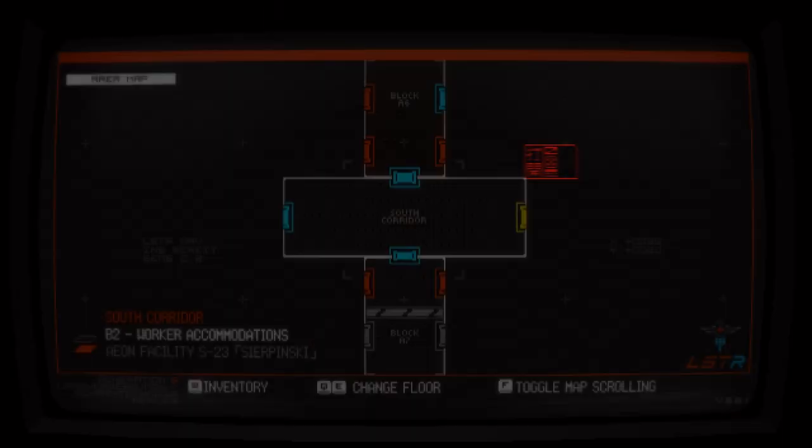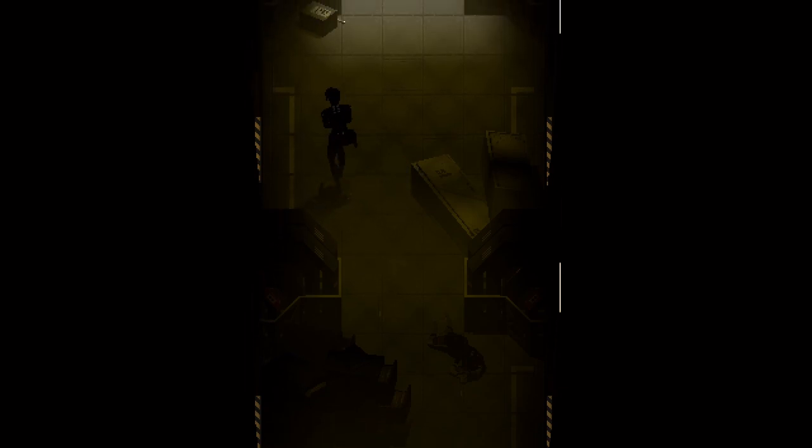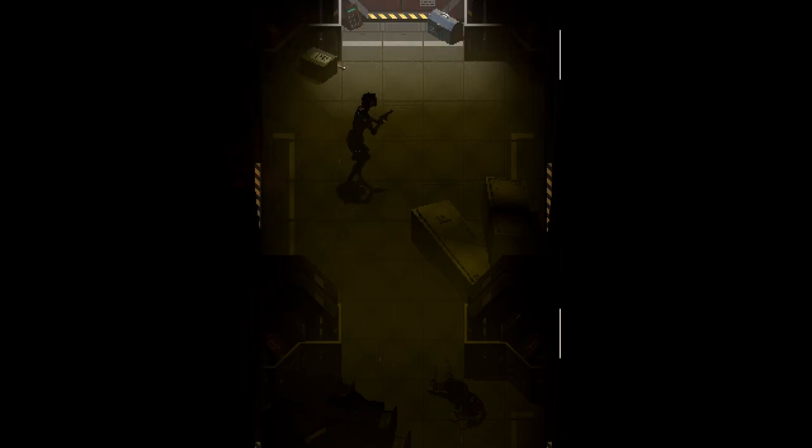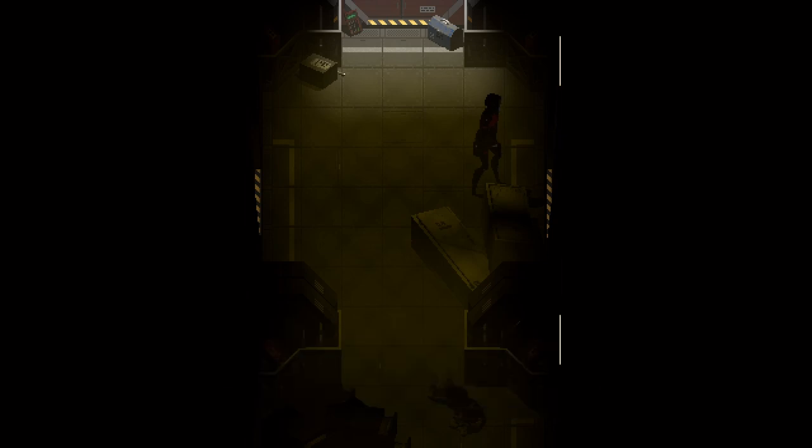Say there's one there. That's locked, of course. They're open. Another locked. What's this?